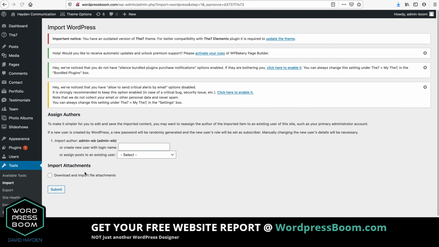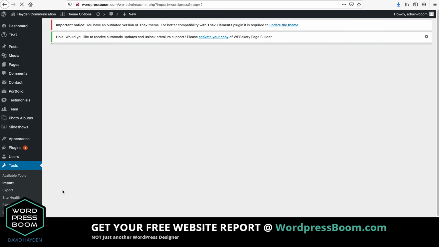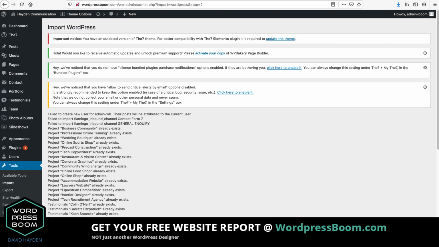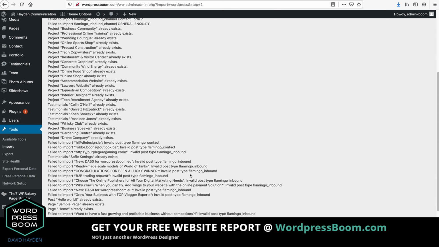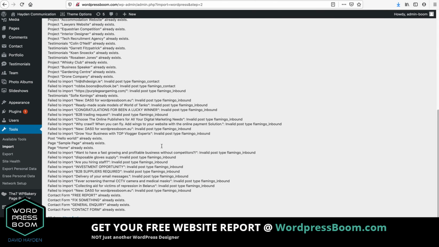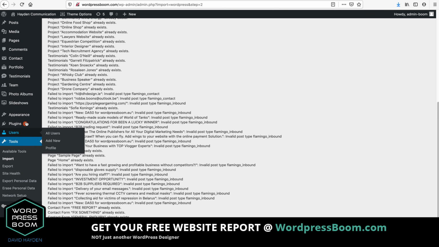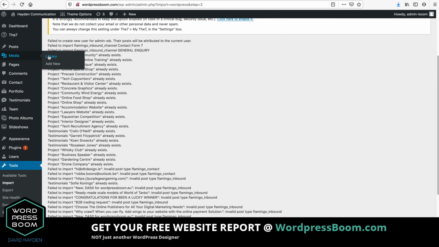Okay. Download and import file attachments, and so failed. Okay, hang on. Some things fail to import, probably because it's stuff that's not important, so I don't need to worry about that. So they can do whatever.